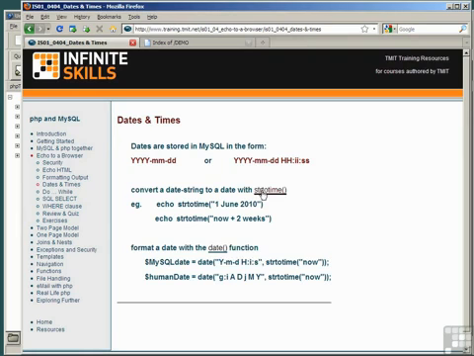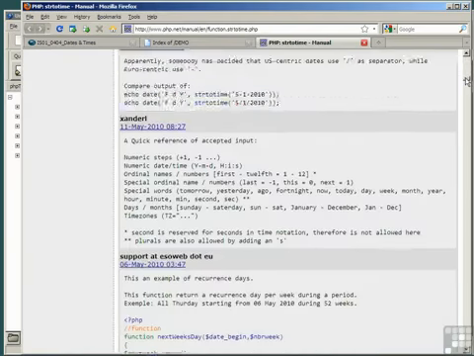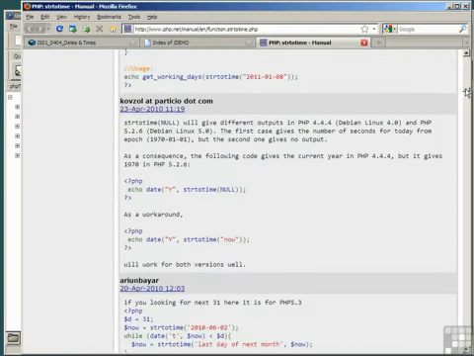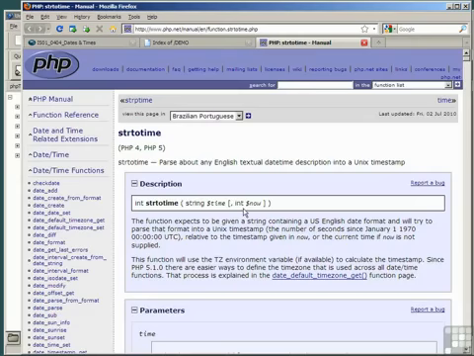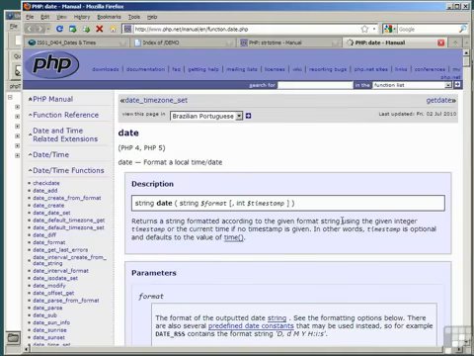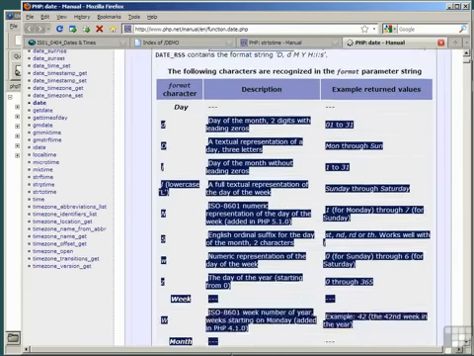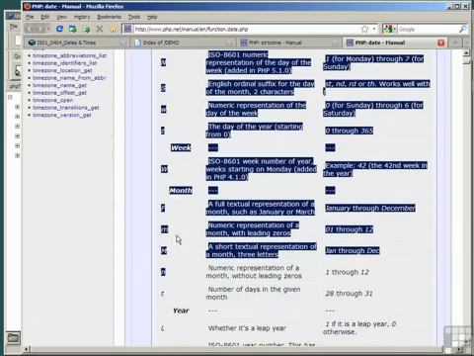I would strongly advise you to use the links on this training site to go to the strtotime manual page and particularly study the many examples that come after the formal definition. Similarly, there's a link for the date function as well. And on this link, you'll find all of the format string parameters that you can use to format dates.